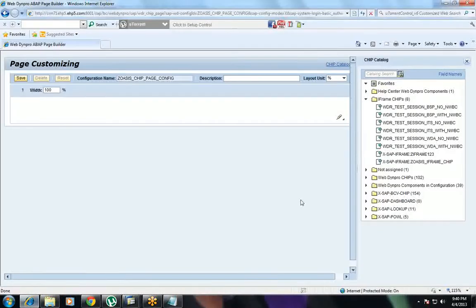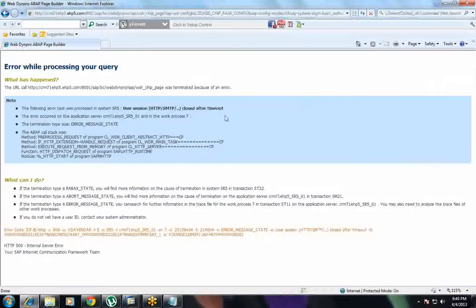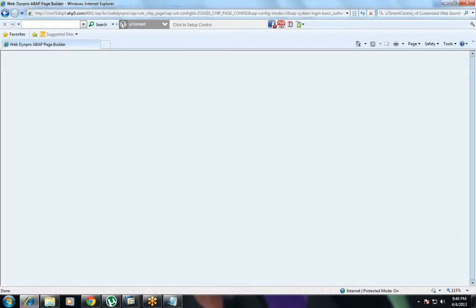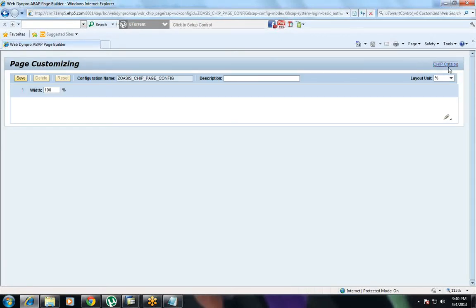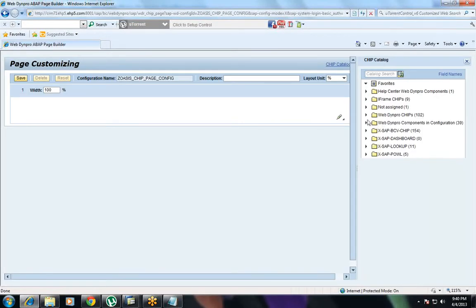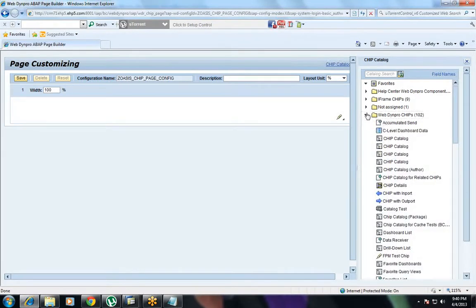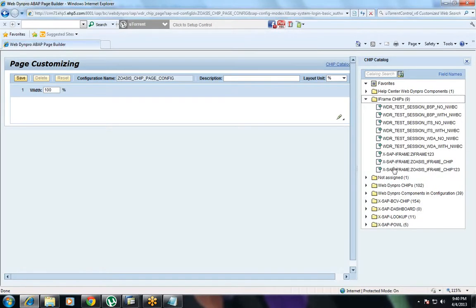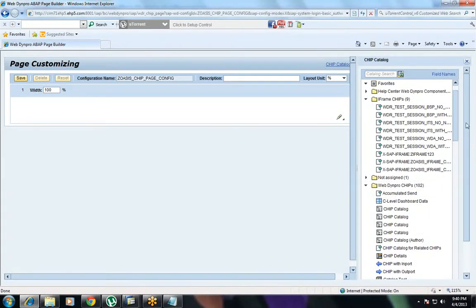Now what you do is you go to the chip catalog, just refresh, go to chip catalog now. You can see under iframes your chip is added here. You can see Z-OASIS iframe chip 123. This is a chip we have created just now. But before using that iframe chip, you have to use one standard chip for input purpose.